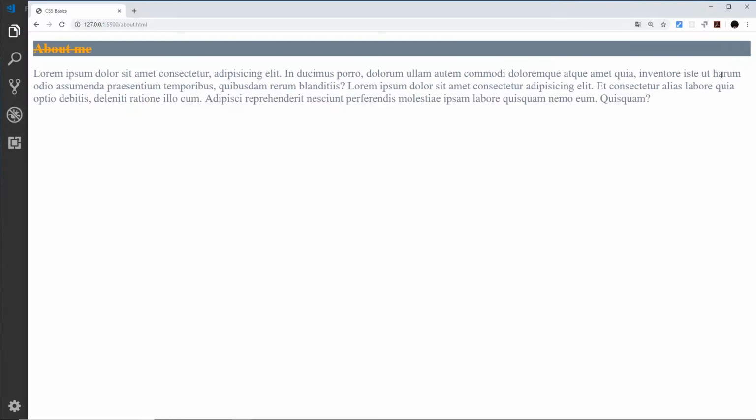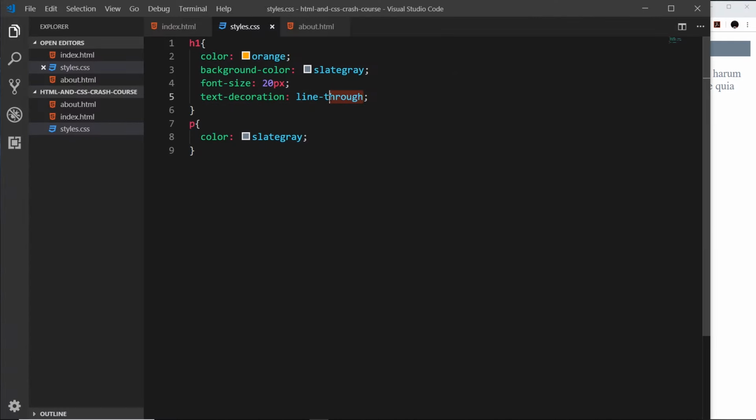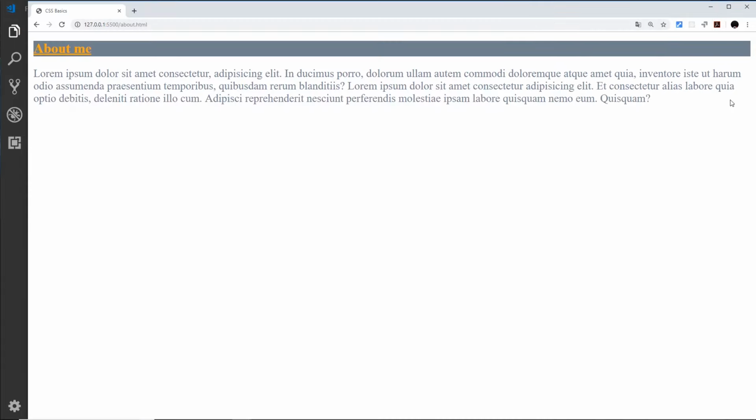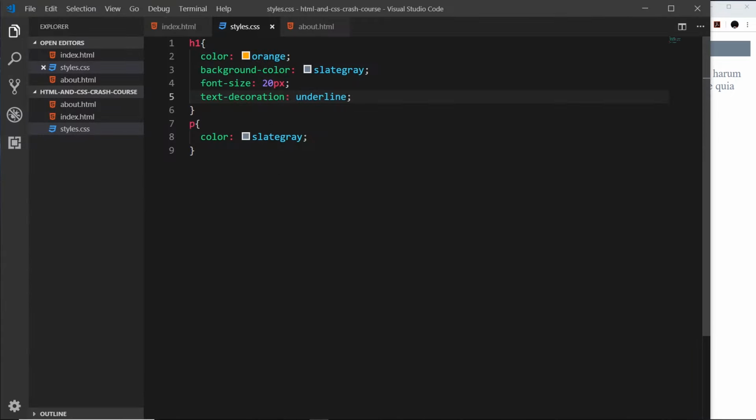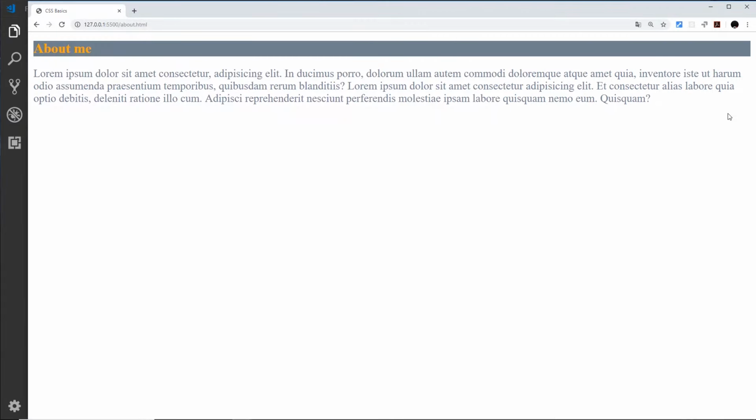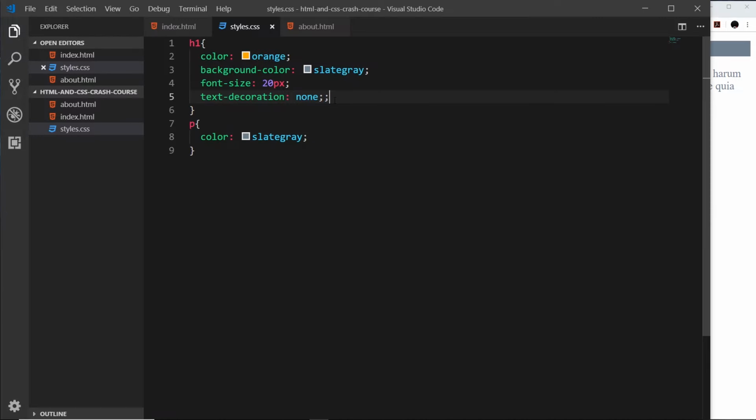If I save it, you're going to see now that it has this line through the H1. So that's good if you're doing some kind of list, if you like, and certain ones have to be crossed off. You could use this style on that. Another value would be underline, like so. And typically you see a lot of links with underline styles. And we can also set this to none to take away any of the text decoration. For example, anchor tags are automatically given an underline property. If we want to take that away, we could set the text decoration to none.